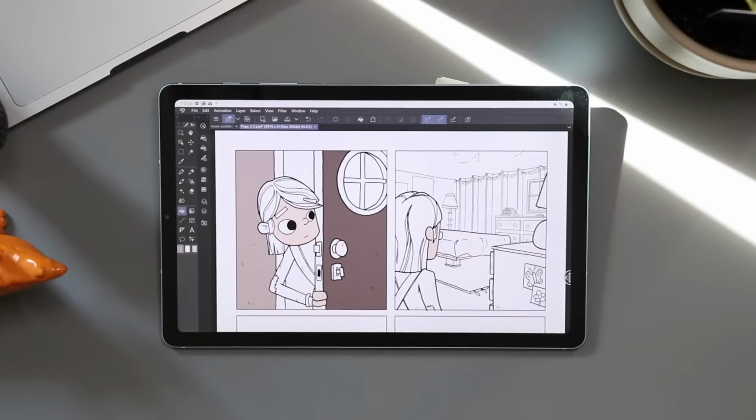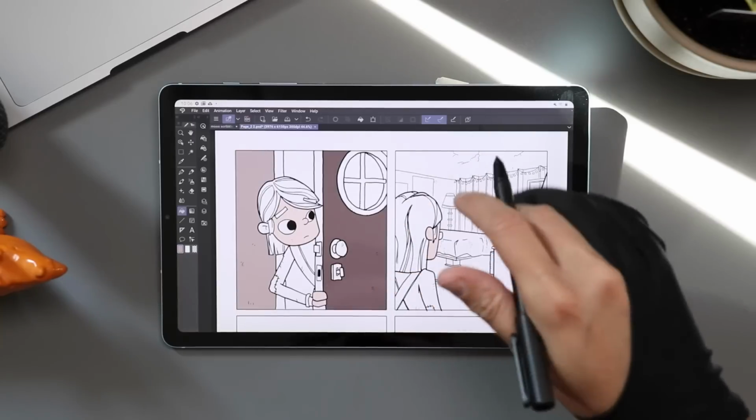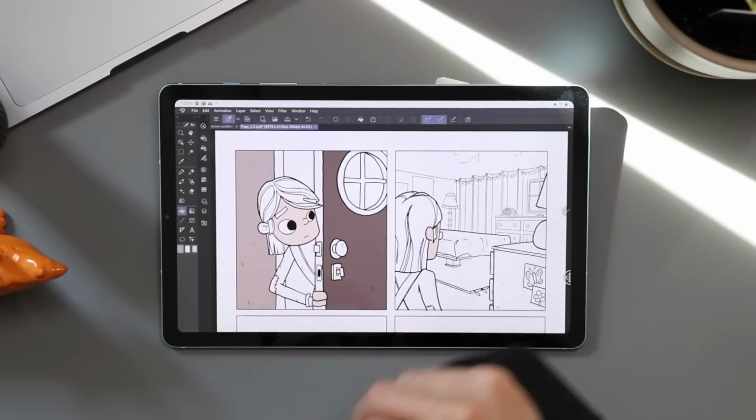I absolutely love that, because I can have hatch lines or something like that on a different layer, and I can toggle those off and the paint bucket knows. It just works so well.